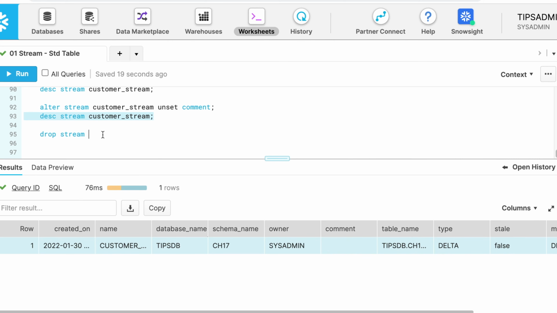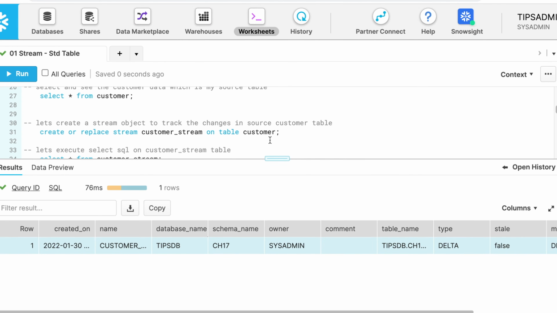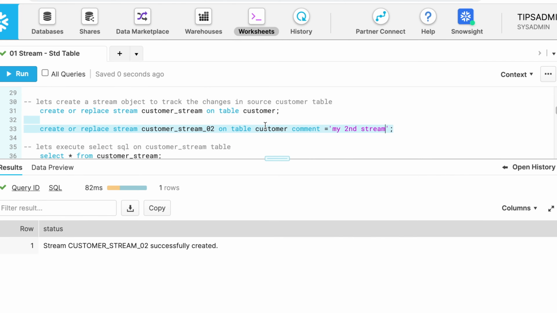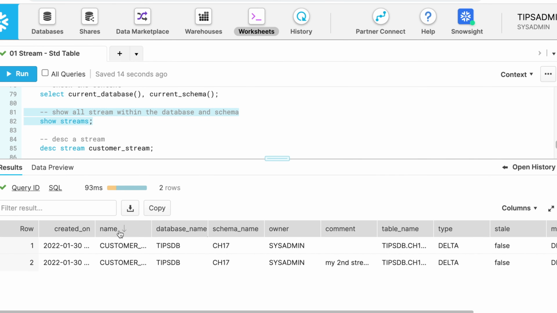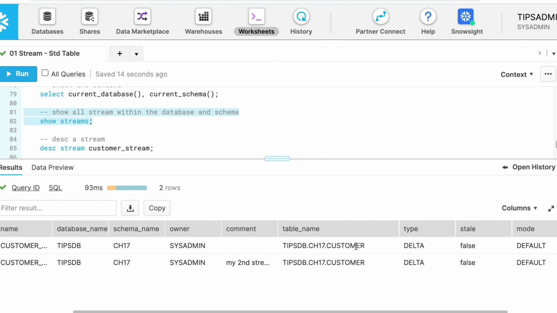I can also use drop stream and drop my stream, and that way I will lose the entire tracking mechanism on the customer table. Now, if I want to create another stream on top of the customer table, let's try that out. So my second stream called customer_stream_02 is created successfully. I will come here. So this shows two streams and this is my second stream. And both these streams are available on the customer table.